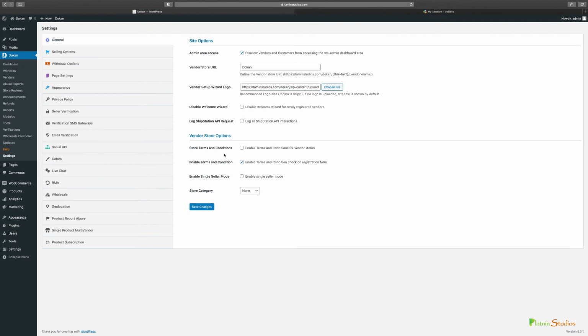Store terms and conditions. So for the store terms, you want to make sure that you do create terms and conditions so that your store owners and your vendors understand exactly what the requirements are, what they can or cannot do. The same thing too for enable the terms and condition. Do you want to enable single seller mode? And for the category here, store category. So we're going to cover this a lot more later on, but we can choose multiple for now. You can change this later on if you need to. So just click on save.